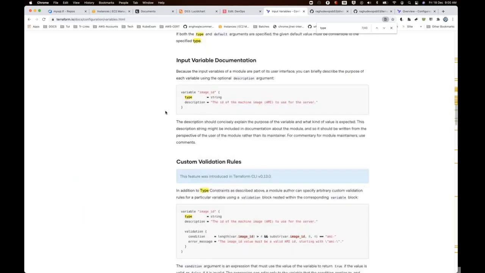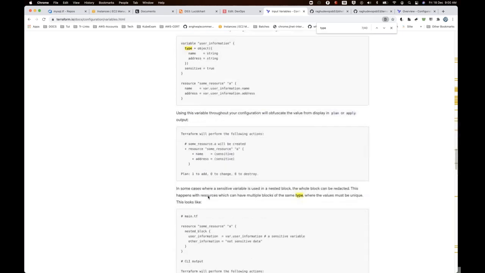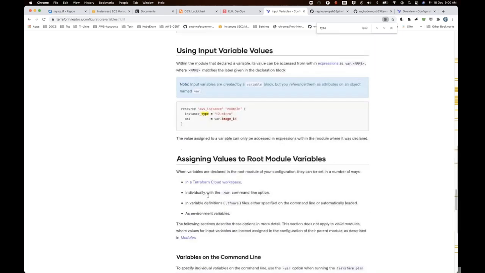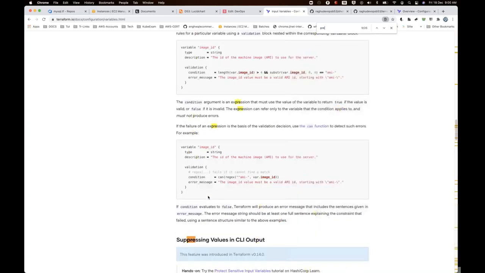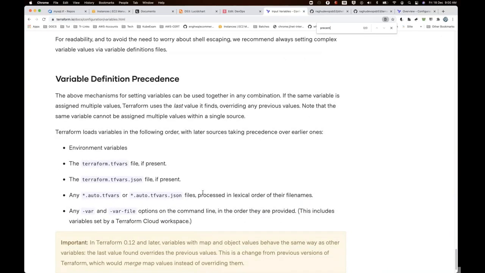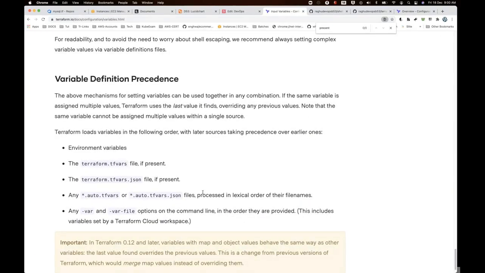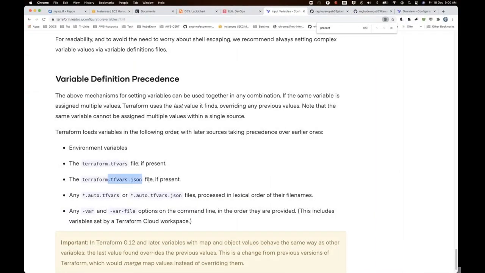If you look into the variables and the different places, these are all different scenarios they're telling you. But at the end of the day, it tells you the precedence. This is how it is going to look. Another one, terraform.tfvars I talked about. JSON we're not talking about, that's okay. And if you have anything with auto.tfvars, it picks that file also.